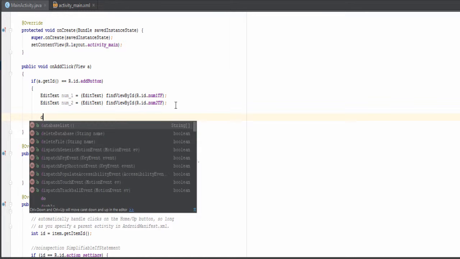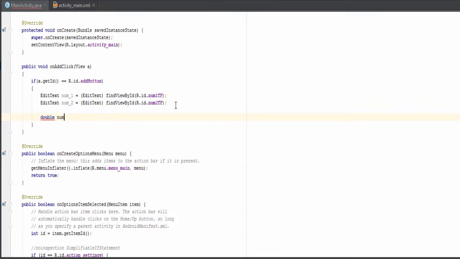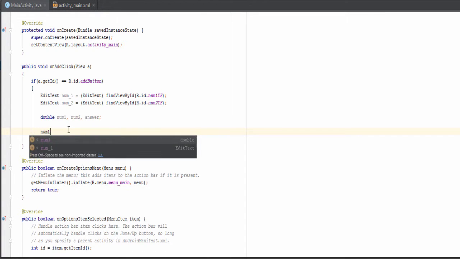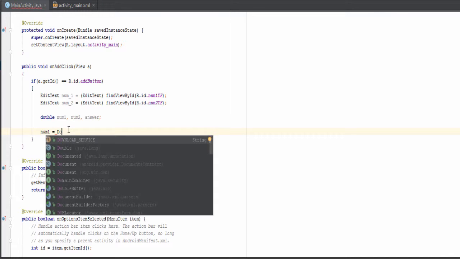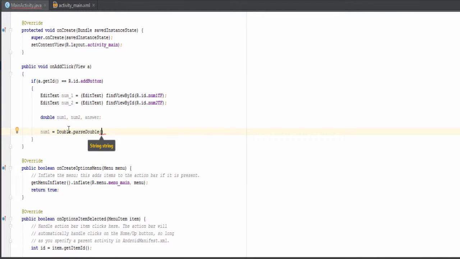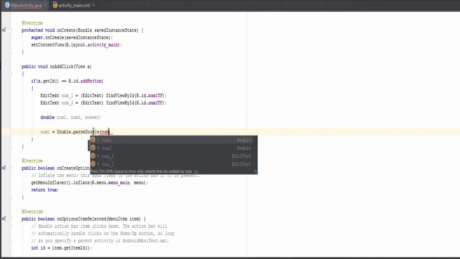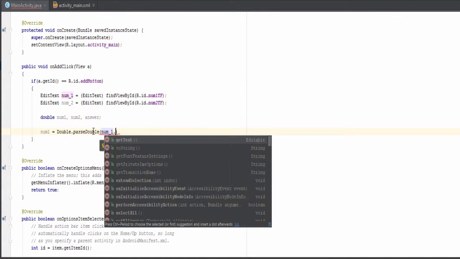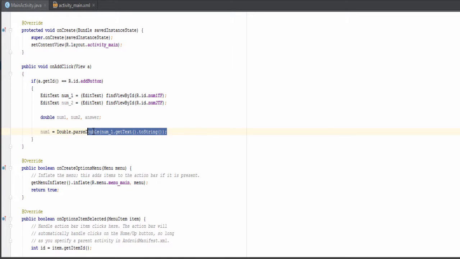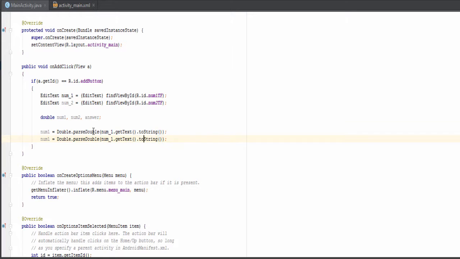Next, we'll declare three variables with type double: num1, num2, and the answer. Now we will convert these EditText num_1 and num_2 to double, and we will do that by parsing this EditText to double using the parseDouble method. The num_1 EditText variable. Let's get the text and the string inside of it. And let's do this for the second number too, num2.